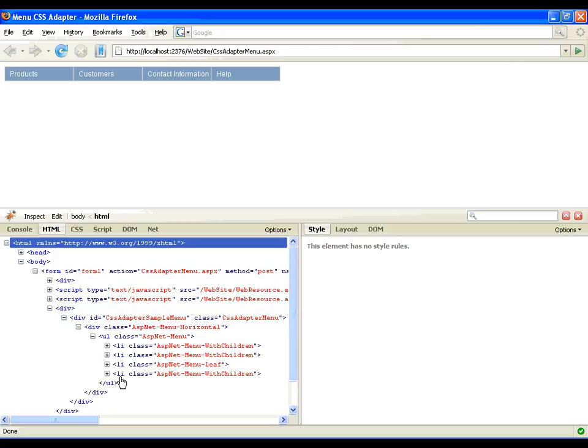So what we've done here is that by using the CSS control adapter, we have completely changed the rendering process for the ASP.NET menu control to render an unordered list and list items. And let's go now and look at the code in Visual Studio and see how we make that happen.